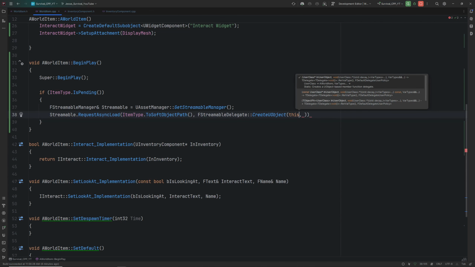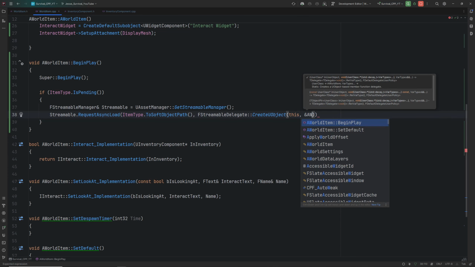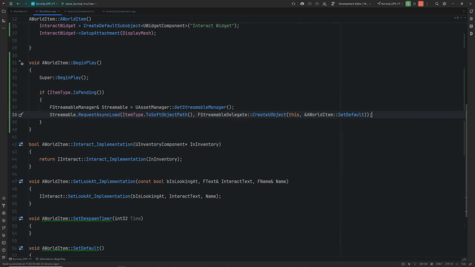All right. But since the function lies within this particular class, we put this here, and the class I want to call is a world item set default. And that's it. That's all we need to do for that particular case right there.